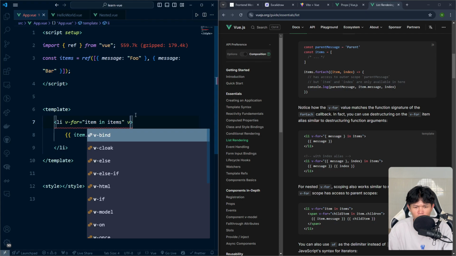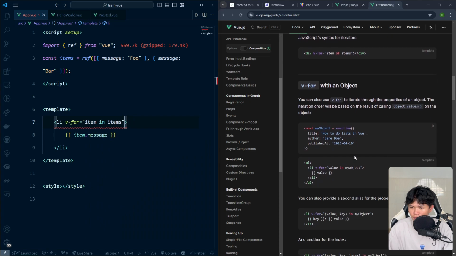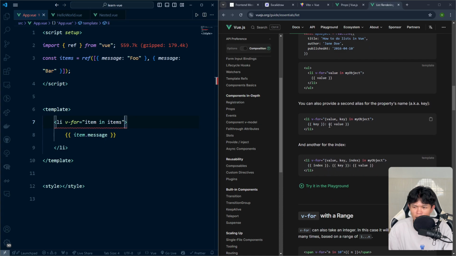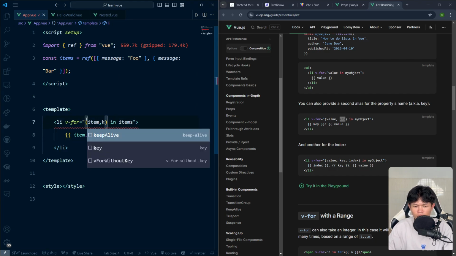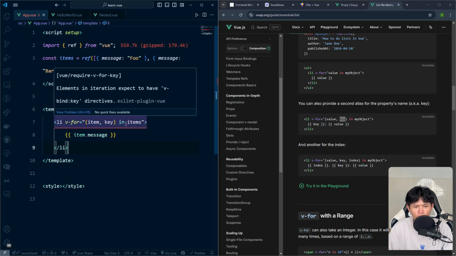Right. I don't know. V key? But if we do V key is... yeah, not really sure. So we need to extract the value. Maybe we can do like this one, item, and then we can just do key here. Still. V bind key. Element and iteration expect to have V bind key.